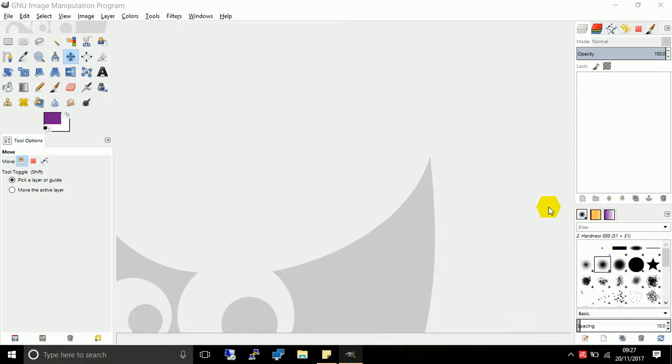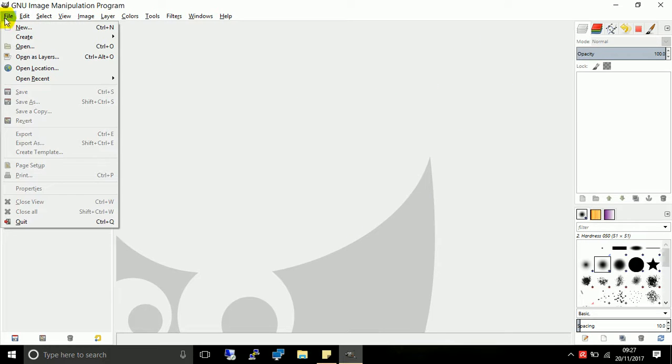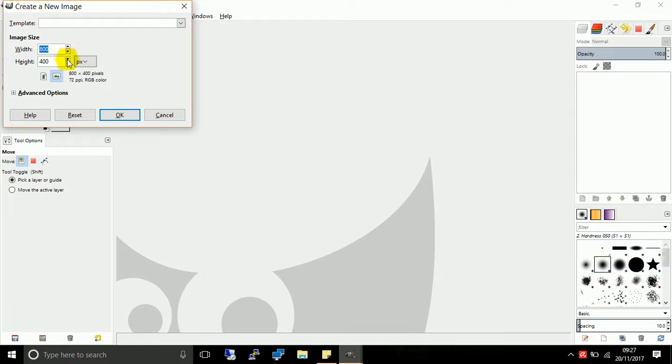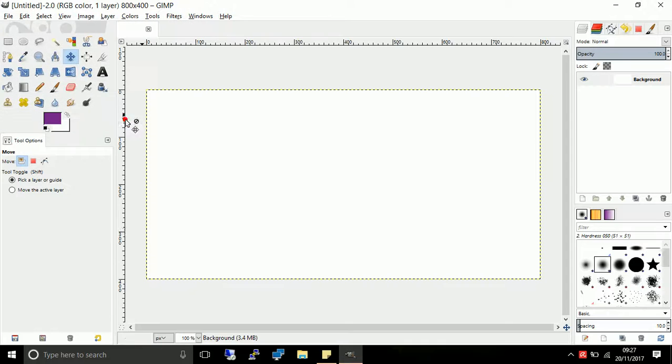In this tutorial, I'm going to teach you how to make some fancy text with an outline. It's what we call a stroke around it. So what I'm going to do first is go to File and New. So we've got GIMP open, File and New, and make sure that it's 800 by 400 pixels. Click OK.